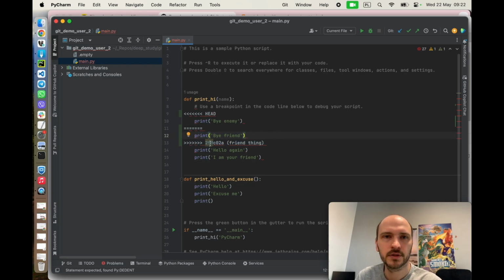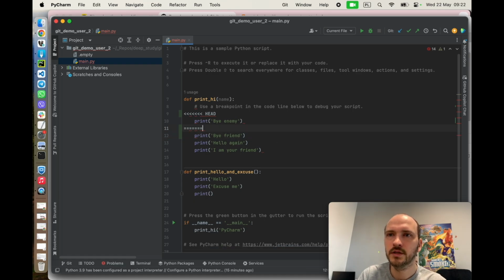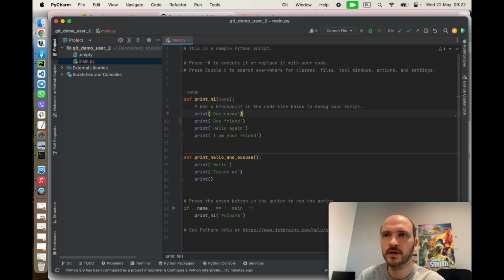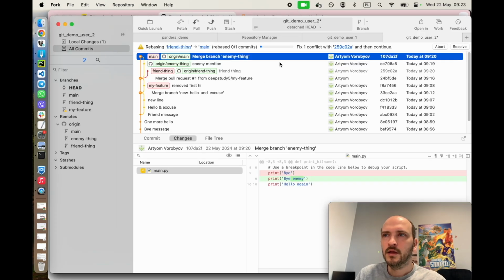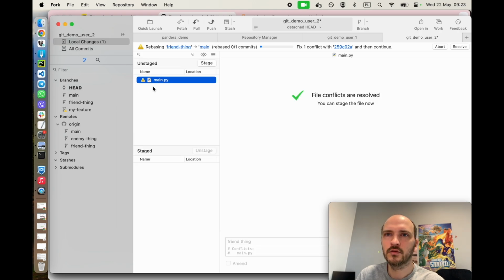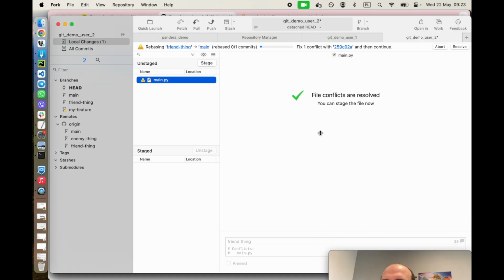So I can't keep it like that, and in order to resolve it, I need to decide what the final state looks like, by enemy and friend, for example, right? So I just decide how I merge it, and then I press resolve here, and I can check that conflicts are resolved here. If they're not resolved, I will see it as not resolved. And in the UI there is also an ability to resolve conflicts. I will show you what it looks like in the UI.